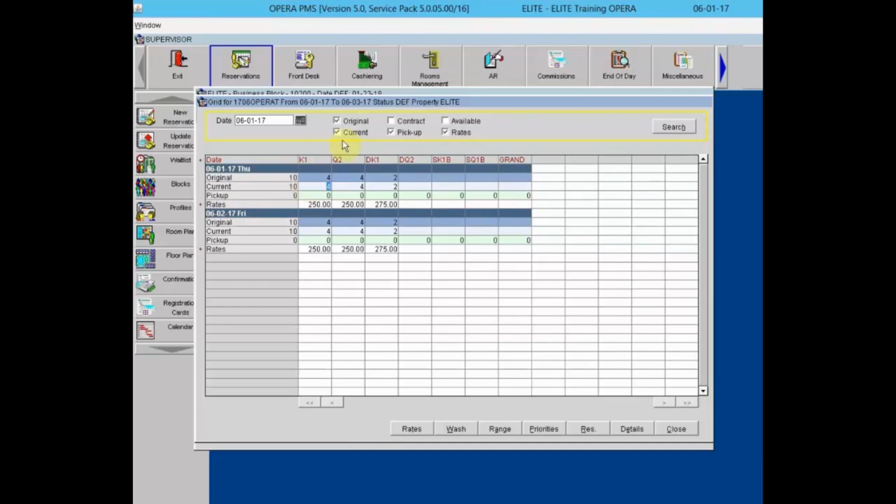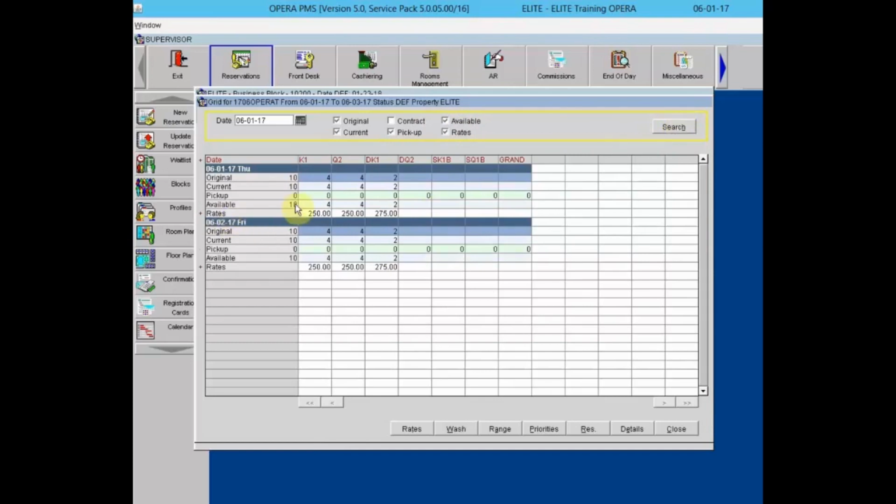The next checkbox is available, which reflects how many rooms are still available to be booked. We have 10 rooms. We check available, and it shows how many available rooms we have. We also have a pickup checkbox. The pickup is the number of rooms that have been confirmed reservations in the group. The contract box. This is the number of rooms the group agreed to on the original contract.